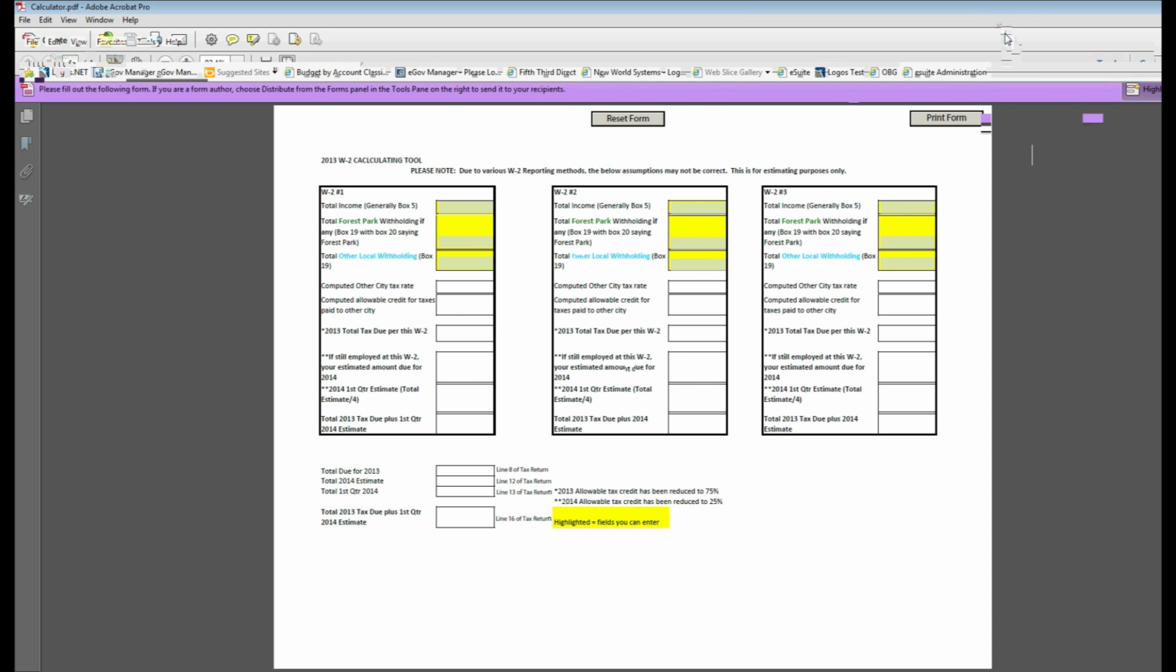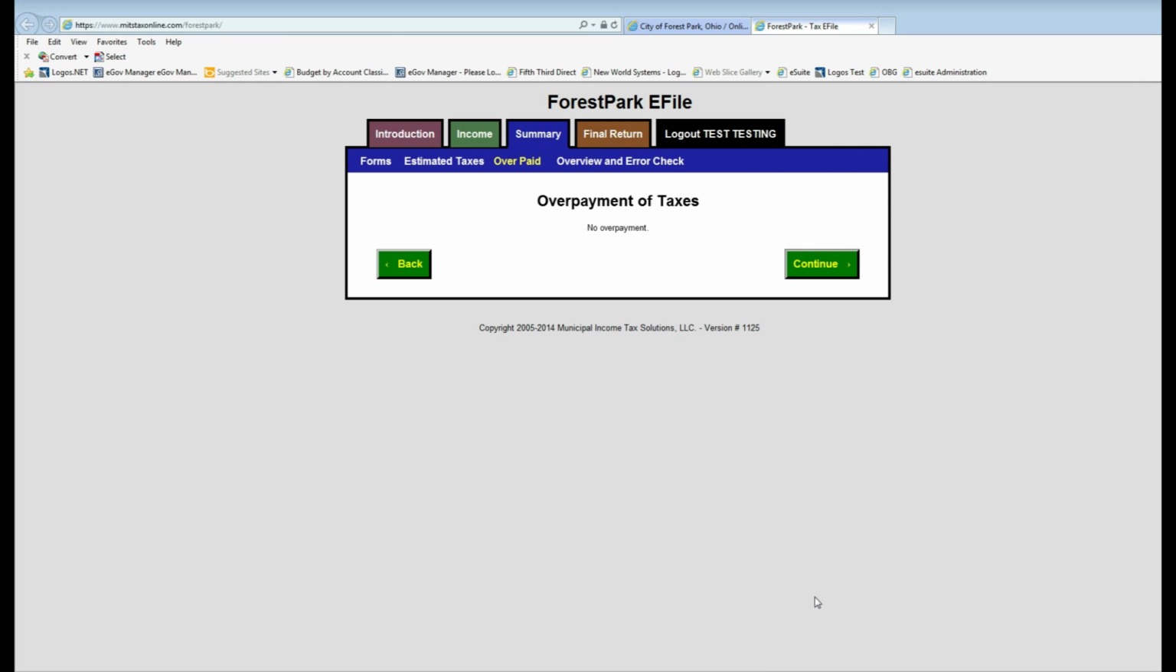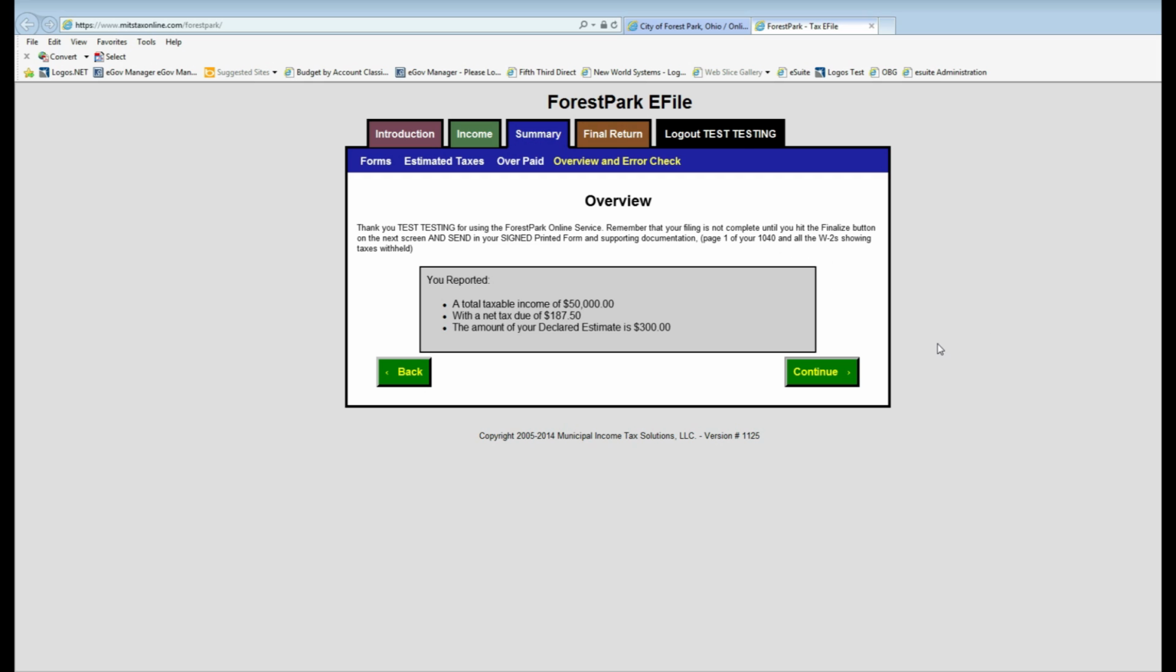So we're going to go back to the e-filing system. So we're going to click Continue. This section, if you were due a refund or had an overpayment of taxes and you wanted to request a refund, this is where you would do it. In this scenario, there is no refund due, so we're going to click Continue. You'll see a summary of your return. In this example, you would see a 2013 balance due of $187.50 and a 2014 estimate due of $300, which is the number we changed it to. If this is okay, please click Continue.